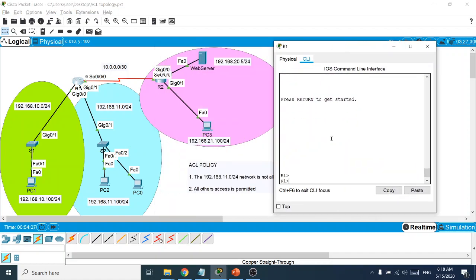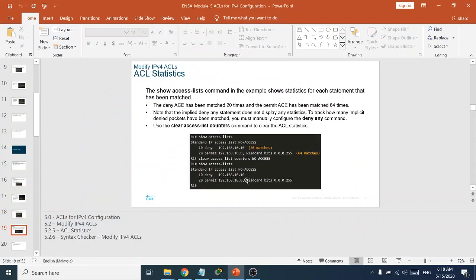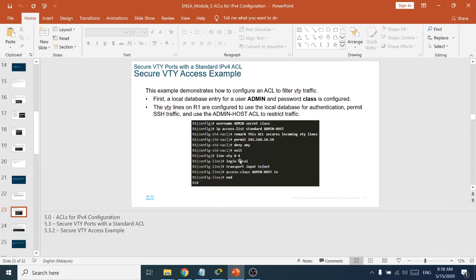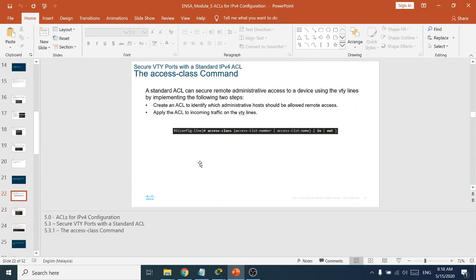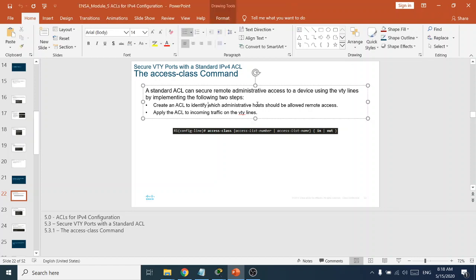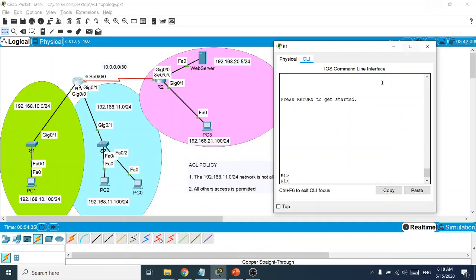So apa yang kita boleh buat, kita akan menggunakan, so kalau kita tengok dalam slide, dia ada dekat bahagian sini lah. So these are the command yang kita kena buat. Okay, which is you akan menggunakan access class. Access class ni you akan letak dalam line VTY. So you akan block lah. Nanti you akan buat satu ACLs untuk identify yang mana yang you benarkan, yang mana you deny. Kemudian you akan apply. Kalau tadi kita apply dalam interface, so yang ni kita apply dalam line VTY. Okay, interface tempat untuk access kan.